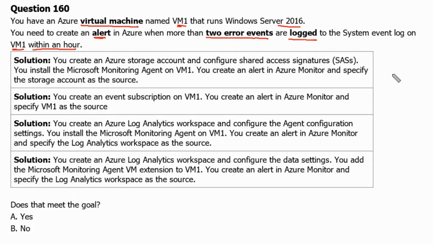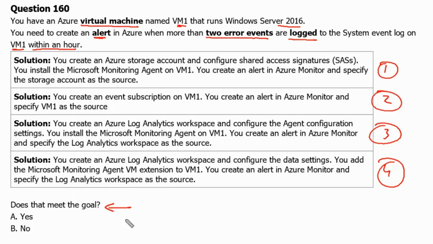Four versions of this question are available over the internet. The first version is with this solution, the second version is with this solution, the third version is with this solution, and the fourth version is with this solution. At the end it is asked whether the solution given meets the goal or not. To understand it better, let's go to learn.microsoft.com.